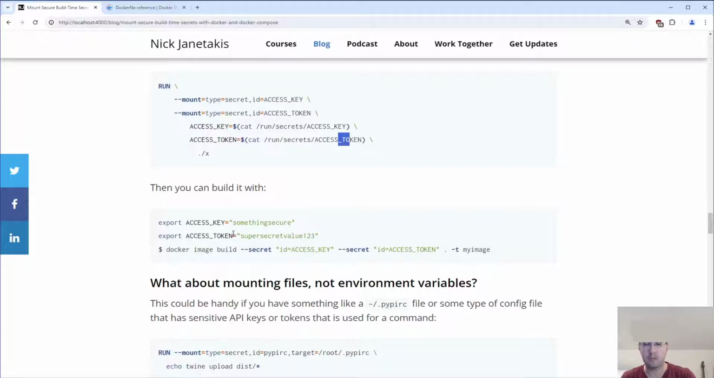And then if you were to want to build this one, which I'm not going to bother wasting your time on, yeah, you can just export both of your keys like this. And then you can just pass them in on the command line using docker image build. They each have their own individual secret flag here. This one is for the key. This one is for the token. So if you have 3 secrets, all you'd have to do is add a new line here, add a new line here, add a new flag there, make sure it's exported and you're good to go.